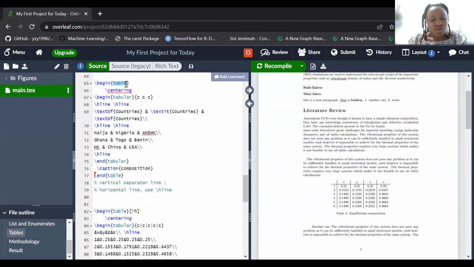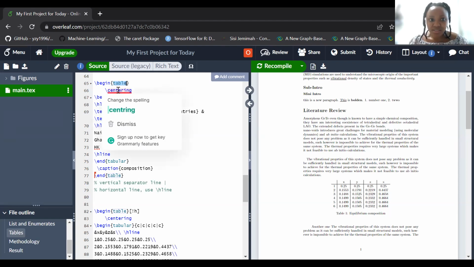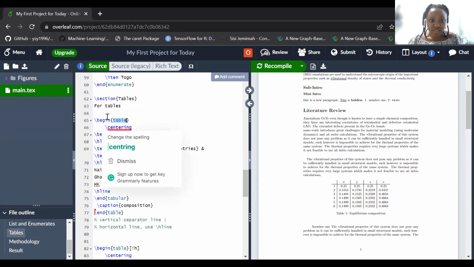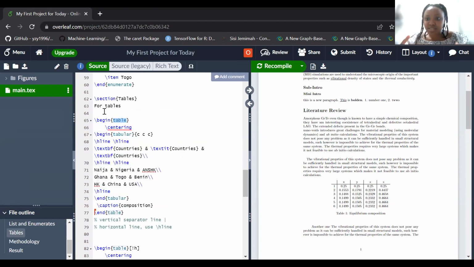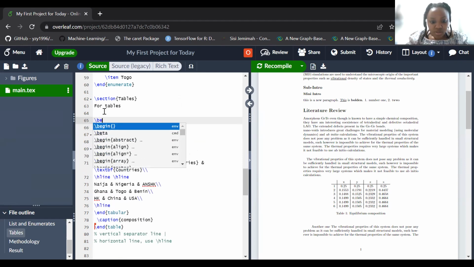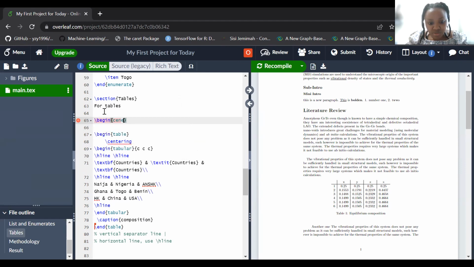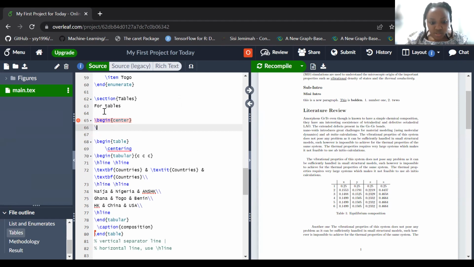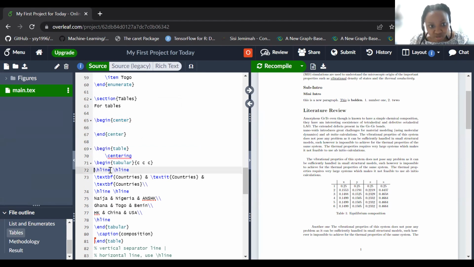Begin table. So the previous time, we did not begin table. We only began, and then I just put centering. So I did not state it to be a table, and that was why it did not recognize it as a table. It recognized the centering command and end, so every other thing that I did inside, it could recognize all these commands.